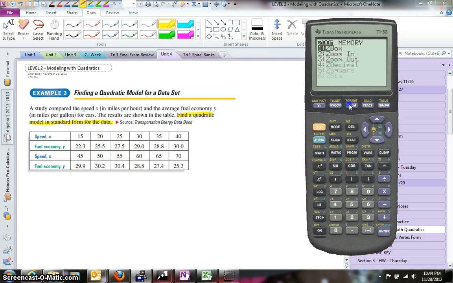And when I hit zoom, and then scrolled down to number 9, there's zoom stat. When you hit zoom stat, it will automatically draw a good window to include all of your points. So I'm going to hit enter, and there are my points. Looks kind of quadratic. Looks like it might be not perfectly quadratic, but not too bad.